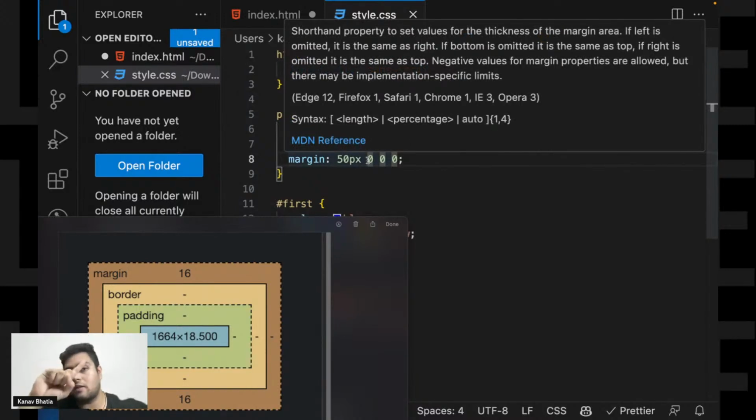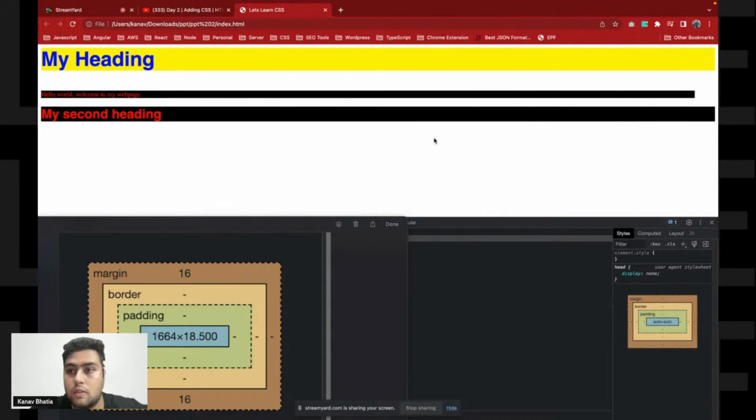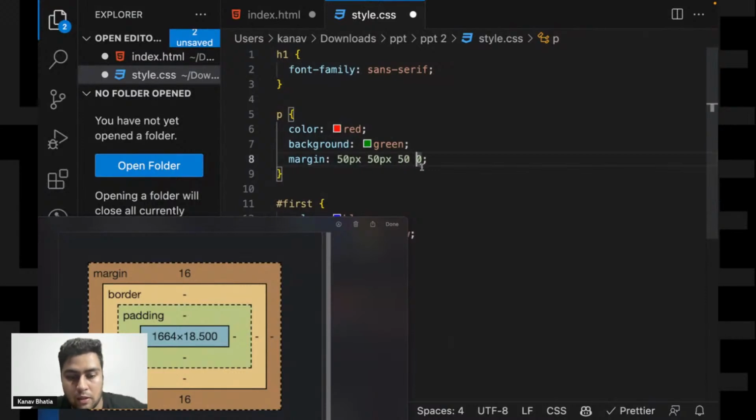So it works in a clockwise direction. The way a clock works, top first, then the time goes to 3, which is the third digit, so right, then the sixth digit, which is bottom, and then left, which is 9. So if I write 50 and 50 over here, it has shifted 50 pixels on the left. And if I write 50 pixels on the bottom and 50 pixels on the left, what will happen?